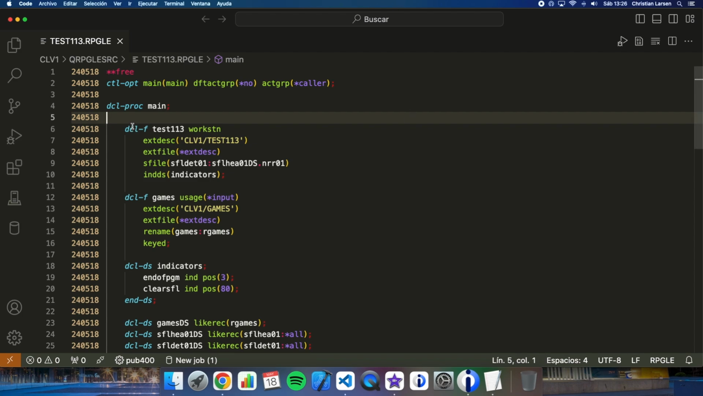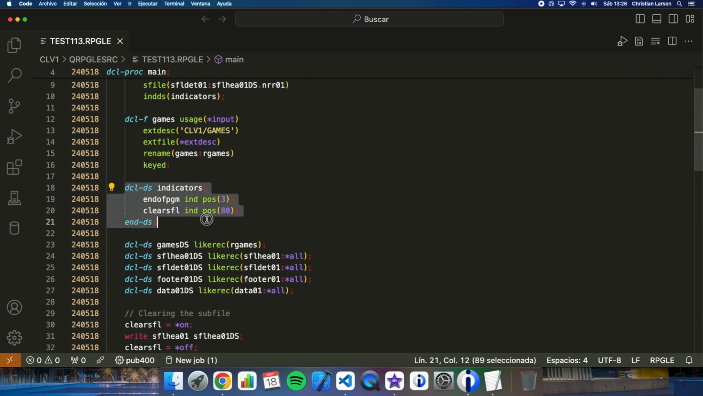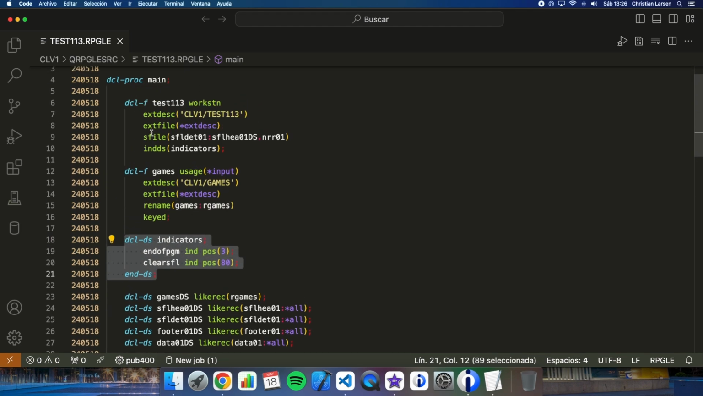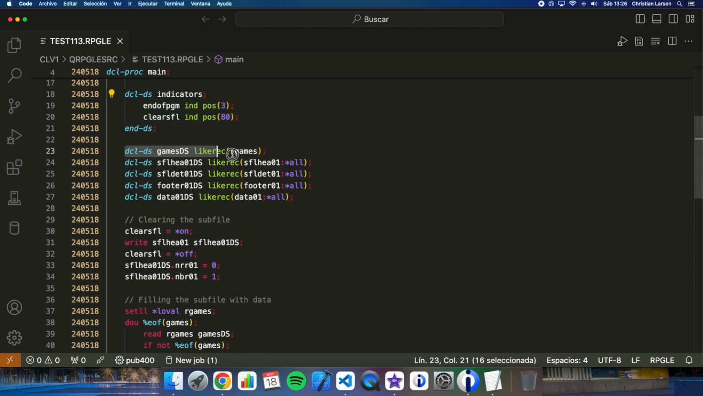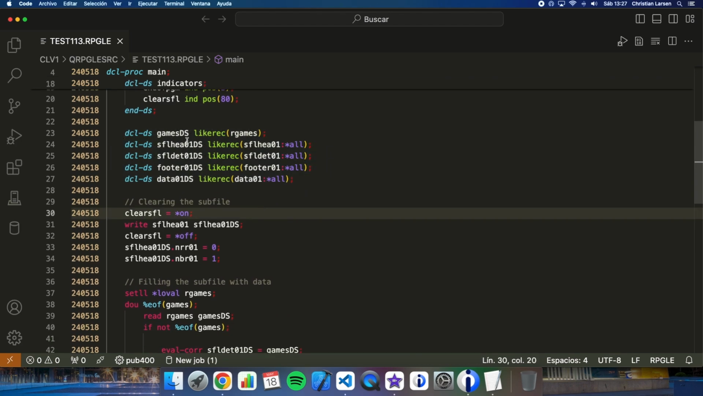I'm declaring the display file with the indicator structure, as you see here. Also, I'm declaring the file, as in the other example. And after that, I'm declaring the indicator structure for the subfile, and also these structures that I will need to copy information from one place to another. I need those structures to work with the file and display file.